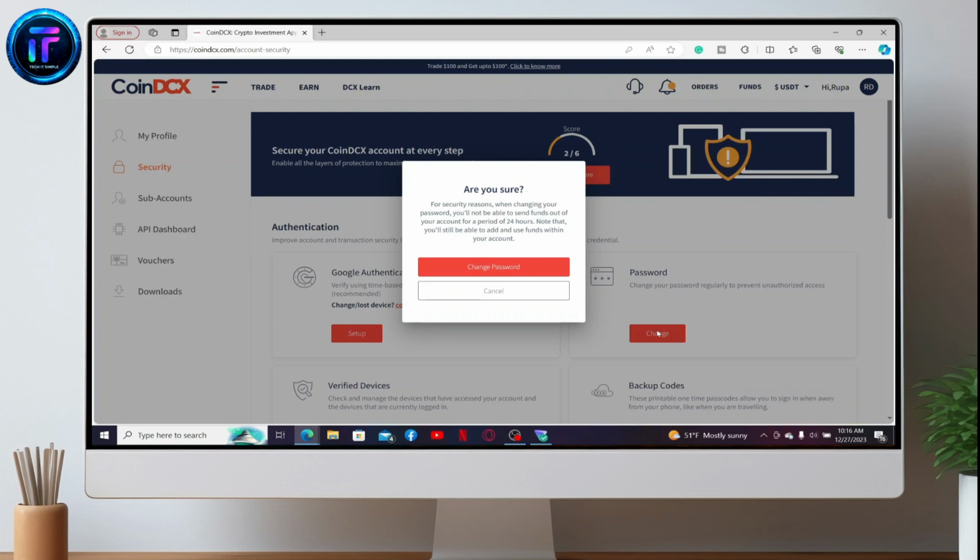Changing your password will keep you from sending funds out of your account for 24 hours, but you'll still be able to add and use funds within your account within this period.